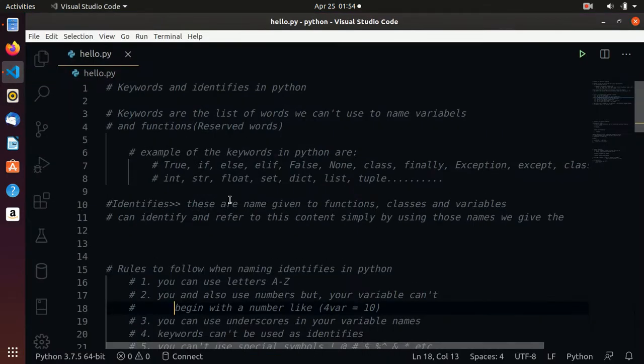In this tutorial we'll be going over keywords and identifiers in Python. So let's begin. Let's first know what a keyword is. Keywords in Python are simply reserved words that you are not allowed to use to name your identifiers, function names or class names.